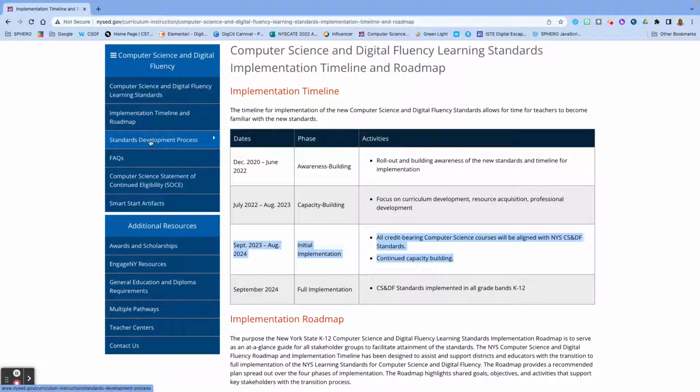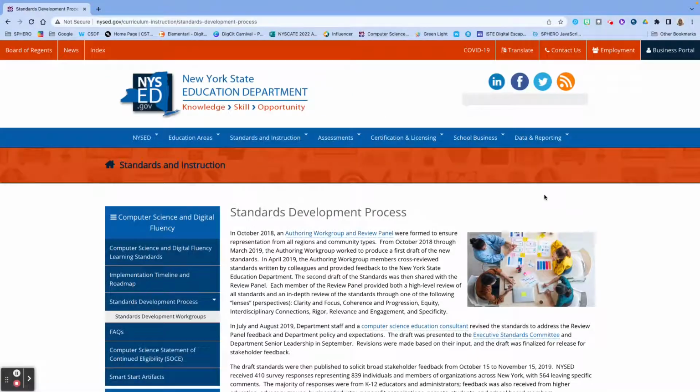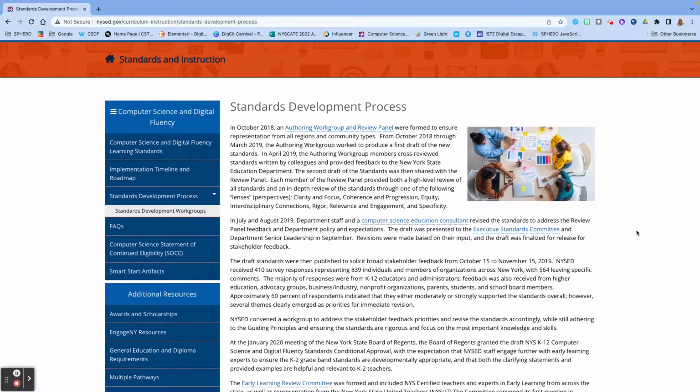Continuing on the left, we have the standards development process. This is going to walk you through how these standards were developed. There was an authoring group that met in Albany in 2019 and was able to start building these actual standards. That then went out for public comment, and then they brought in another authoring team that looked at the standards to make sure that they were scaffolded correctly, especially at the younger grades. So if you want to really dive in and learn how that happened, take a moment and take a peek at this page.